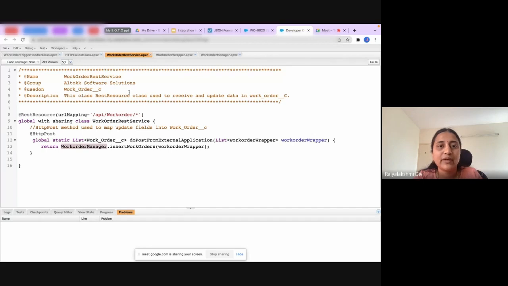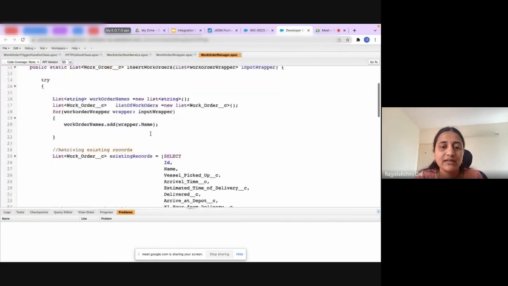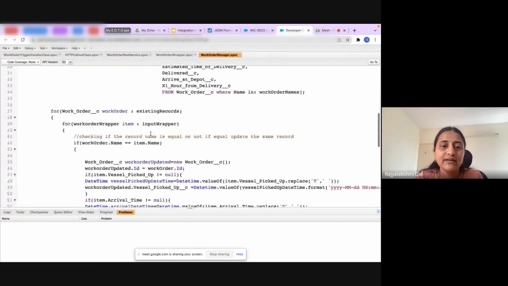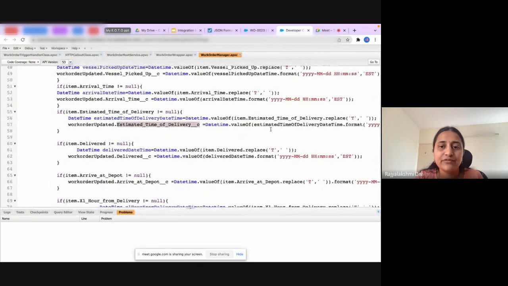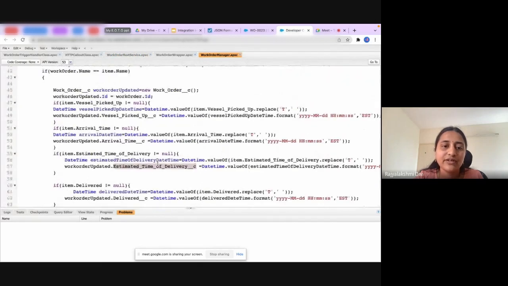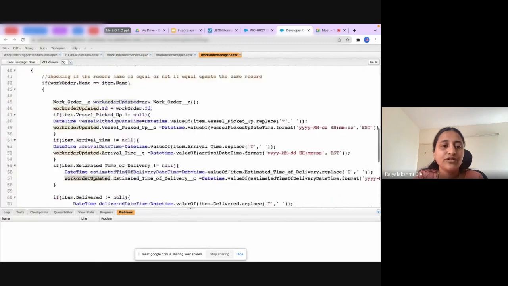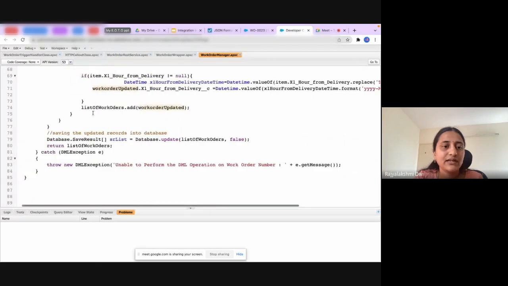This is the work order manager class. After getting the data here, we are mapping it into our system, like the estimated time of delivery that we get from them, and we map it into our work order object. After mapping, we save everything into the database.